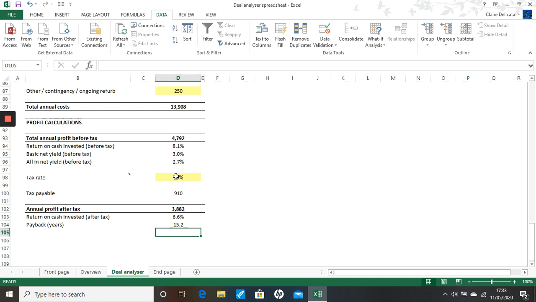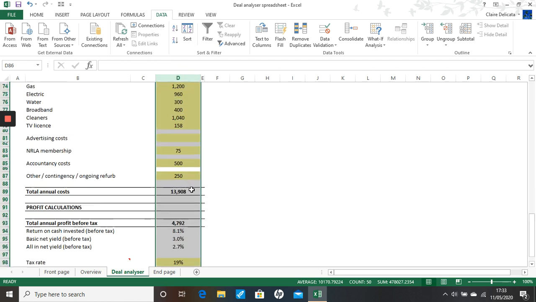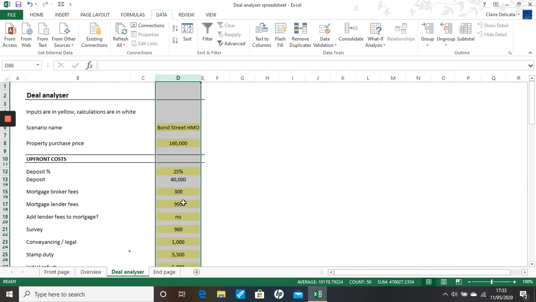Now, you might have noticed that I've put all of my formulas in column D. There's a reason for that. This is just one scenario, but once you've built it once, you can recycle it and use it again.